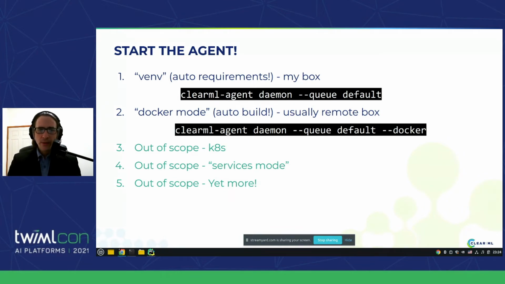Other things that the agent can do is, again, Kubernetes. There's something called services mode and even more stuff that it does that are out of scope.